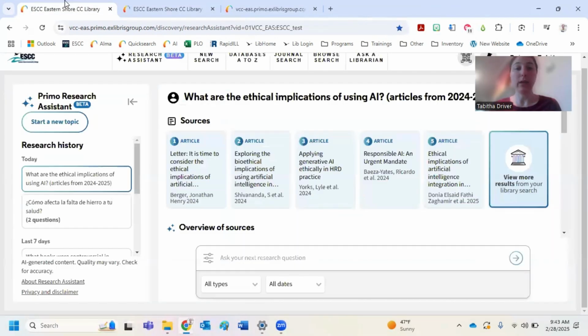So that's how to use the Quick Search Research Assistant.